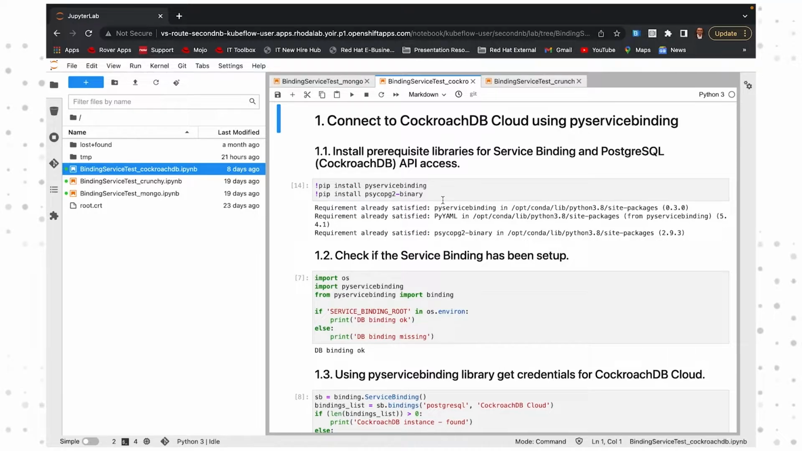Now in this notebook, I will show you how to connect to a PostgreSQL database instance provided by CockroachDB Cloud. We'll be using the verify full SSL mode to verify the identity of the CockroachDB node. Also in this mode, the data in flight is encrypted, ensuring a secure connection to your cluster. The libraries you need are PyServiceBinding like before, and Psycopg, which is the most popular PostgreSQL database library for Python.